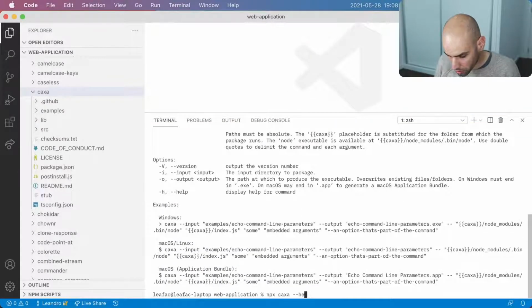So we want the input to be our current directory. We want the output to be, I don't know if I can put the output in the directory that I'm packaging. I think I can. So I should probably be able to just say, awesome. This will be the name of the executable. And then we need to say what command we want to run when we run the executable.